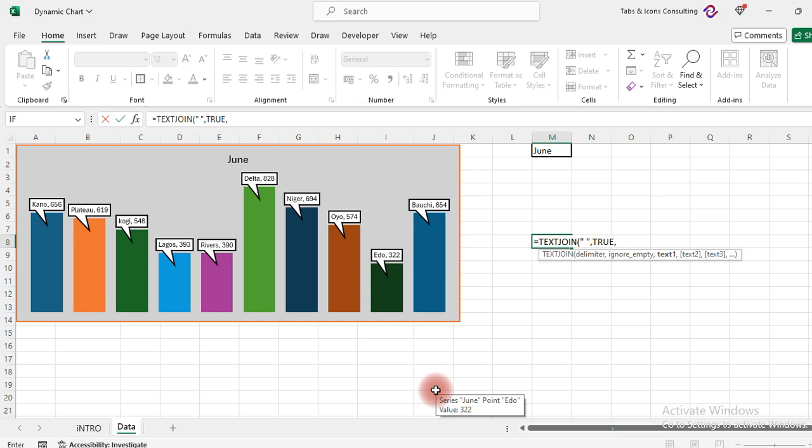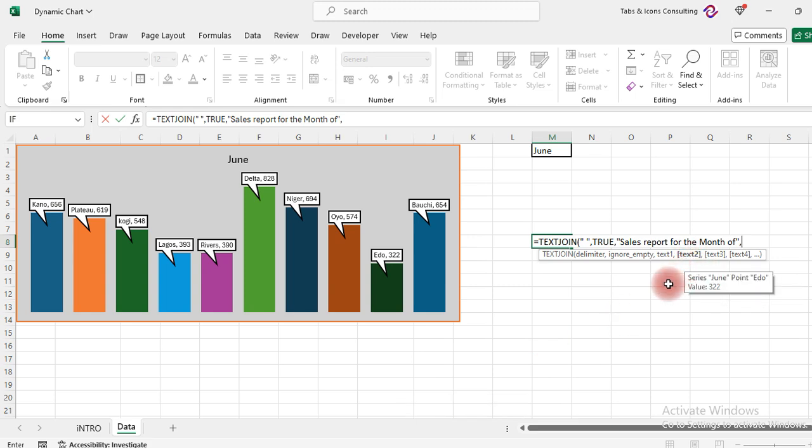Now the first text is going to be, we said sales report. So let's say sales report for the month of. That is the first line. I don't even need to take a comma, I just need to put the next text after a comma. The next text, so for the month of, is going to be this month, June. So I click on that June. So it's going to be sales report for the month of June.